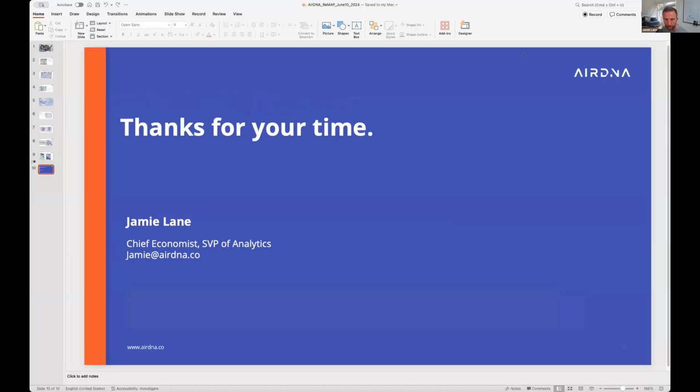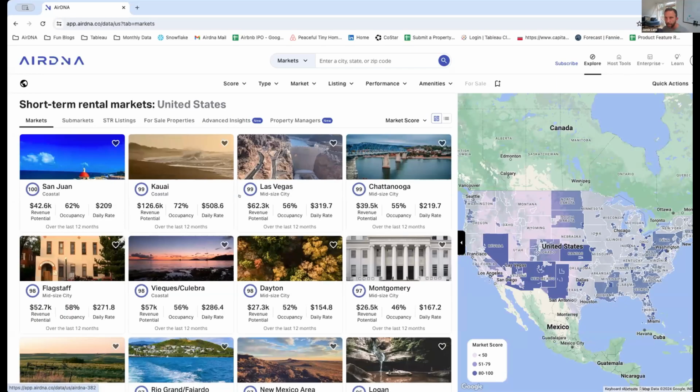So that's the prepared view. Now I'm going to actually show in the app what this looks like. So now let's go into the app.